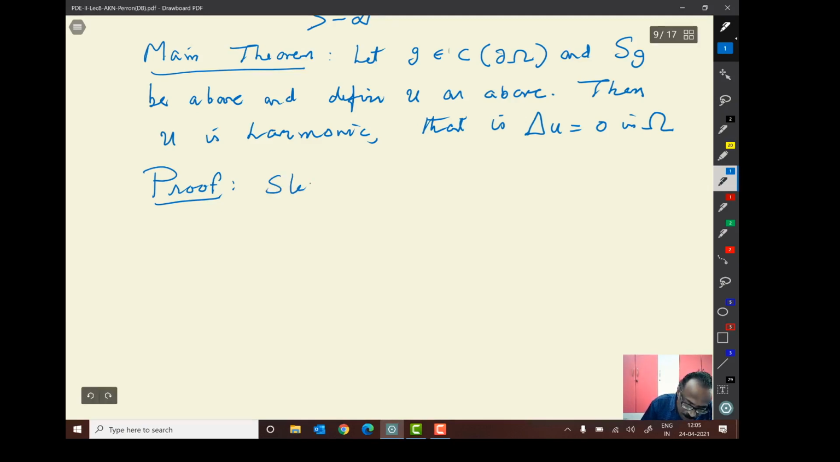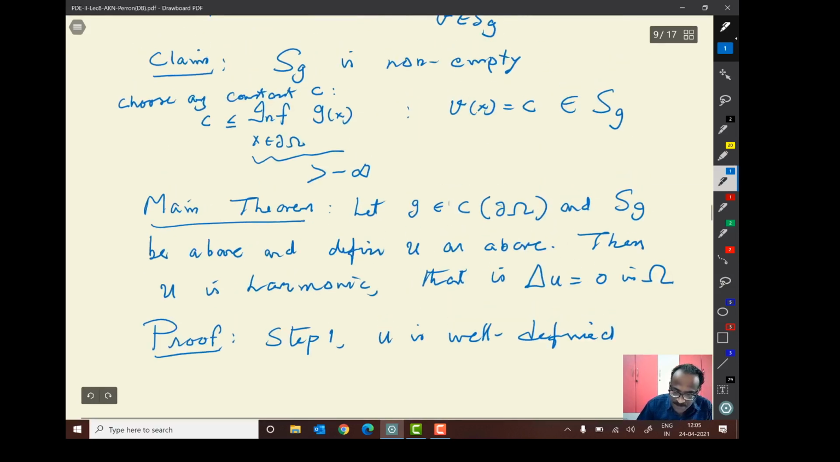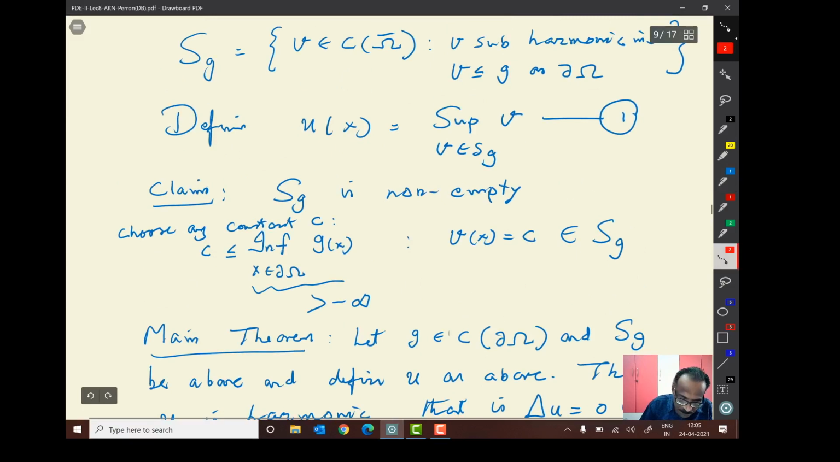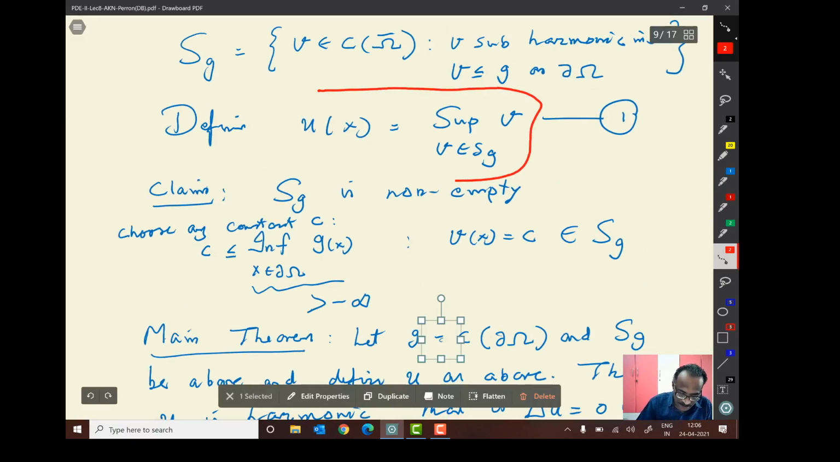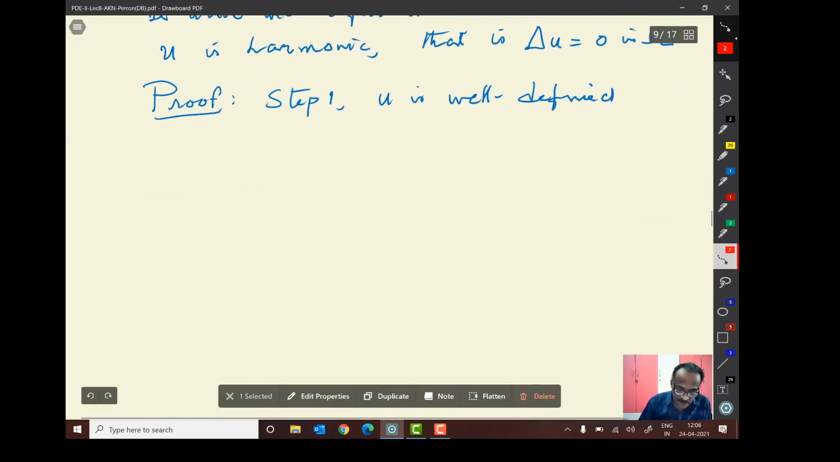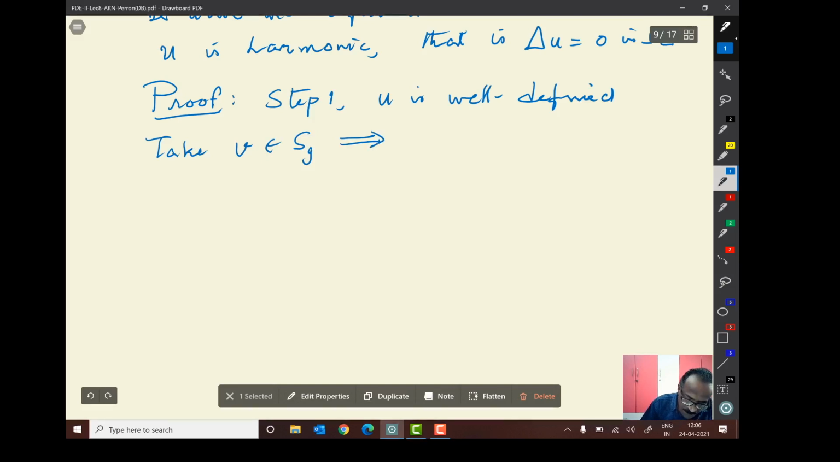Step 1 is U is well defined. This is important to see first, because U is defined as a supremum function. You see, U is defined as a supremum, so it's possible that it can go to plus infinity. You have to show that that is not true. So take any V in Sg. That implies V of x is less than or equal to G of x.